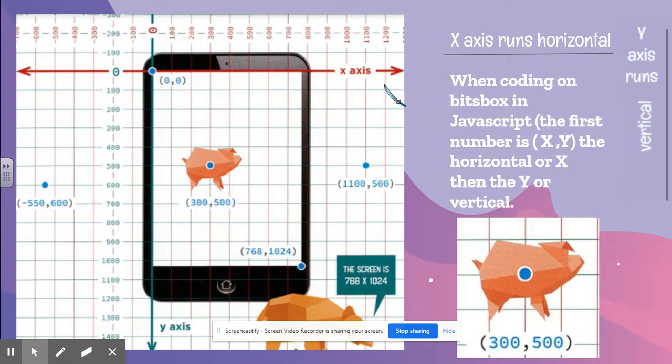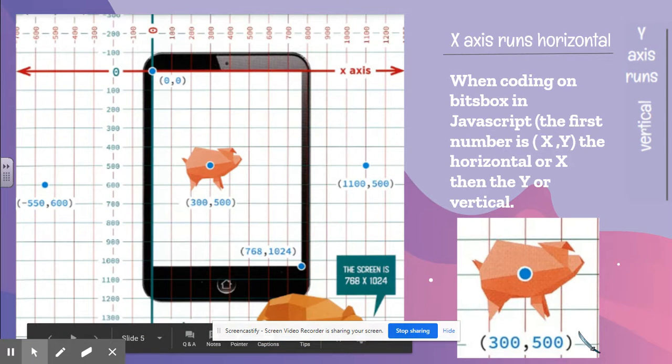Here is a good example of that. Again, the x-axis runs horizontal. The y-axis runs vertical. When coding in Bitsbox JavaScript, the first number is the x. So this pig is at 300 pixels. The y, or vertical, is 500 pixels. So that's going to tell you exactly where it will appear on your screen. So 300 and 500.